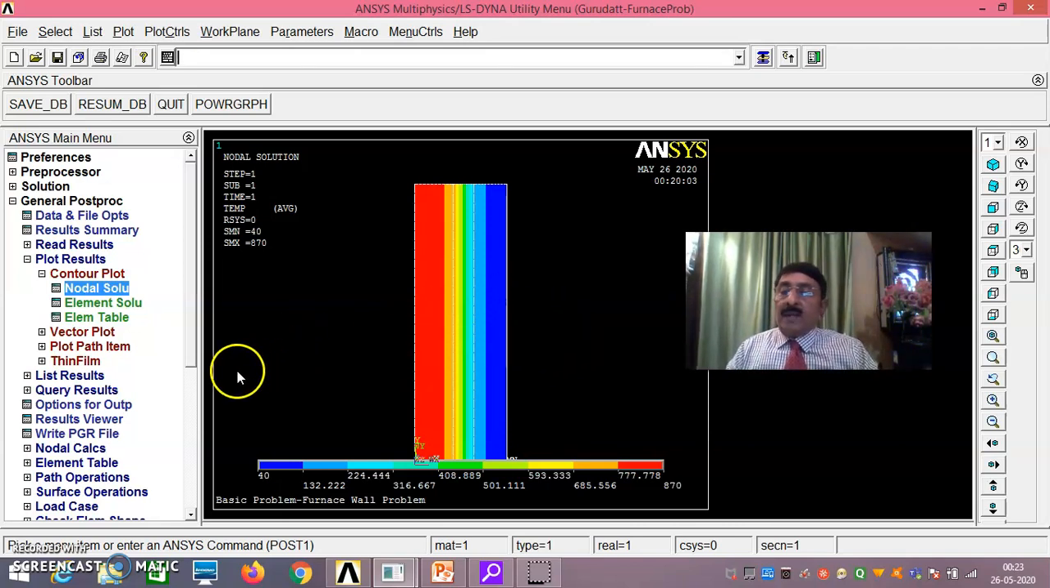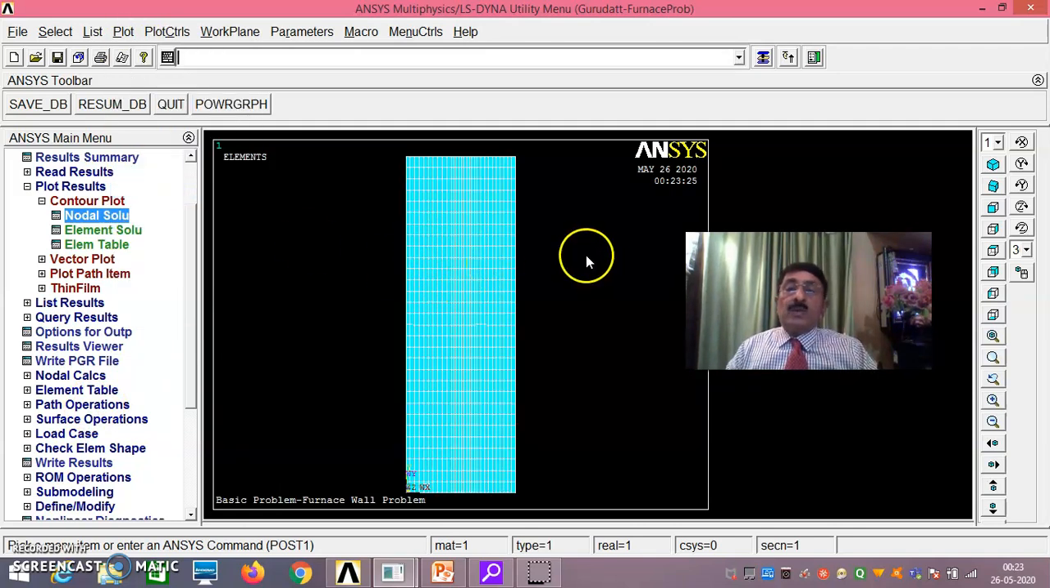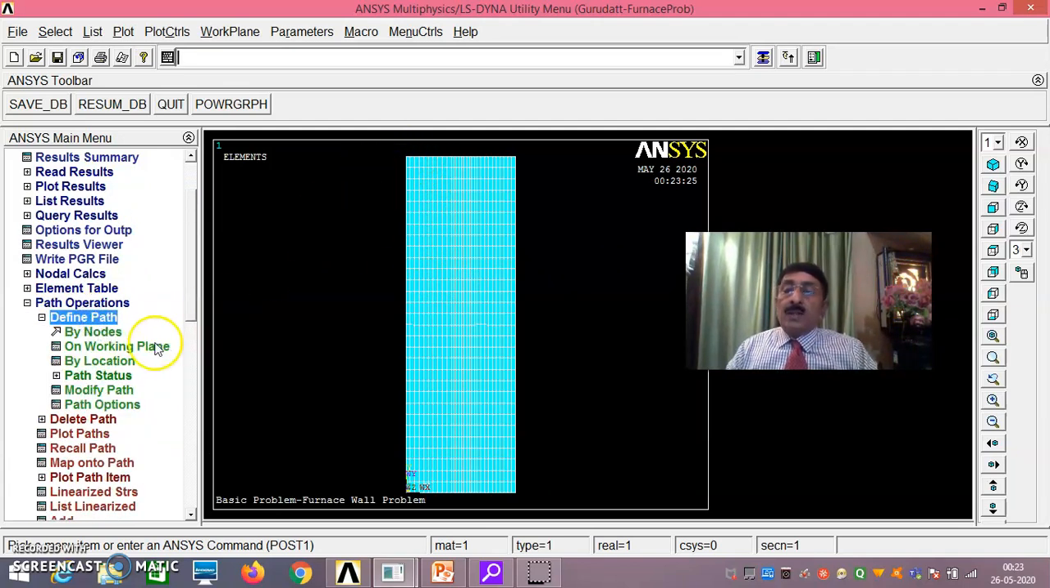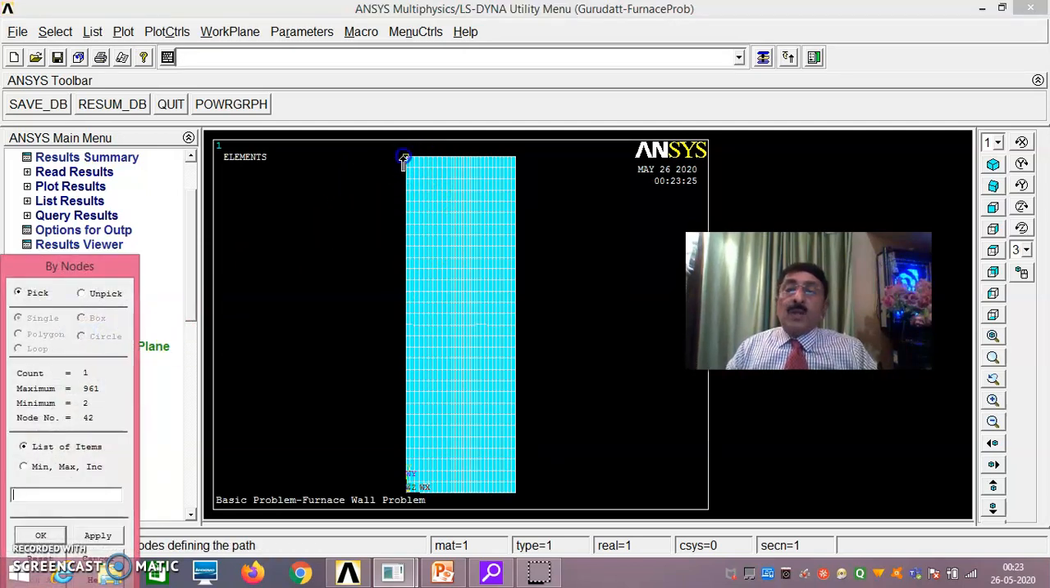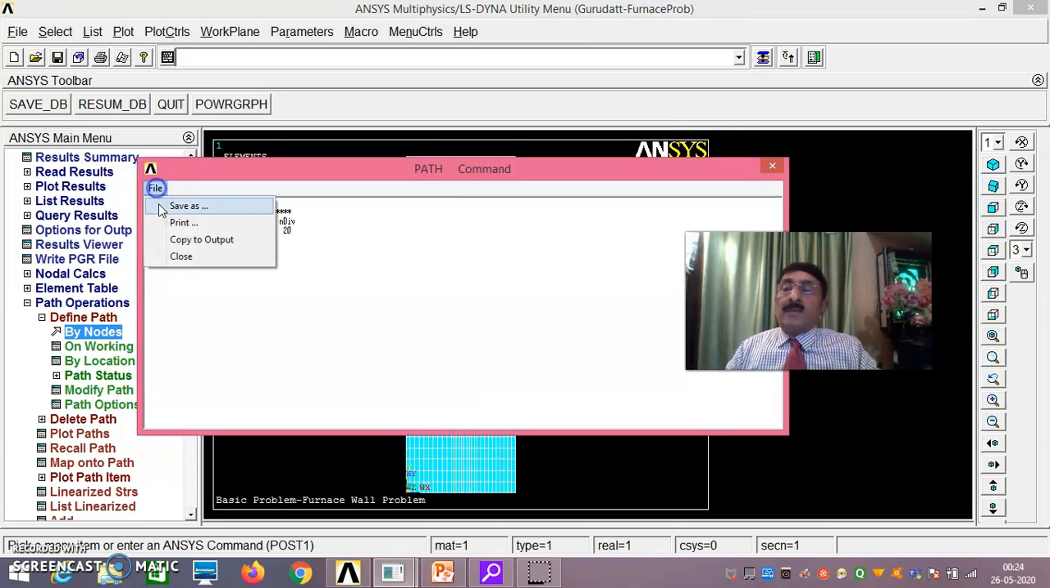0.325 meters. Okay, one thing, path operations. You see here, let us say I plot elements. Then in path operations, define path, by nodes. You click the first node and the last node, that is enough. In between you don't have to worry. Only if it is on a curvature do you have to select all the nodes. Say OK, and you give it the name BG1.